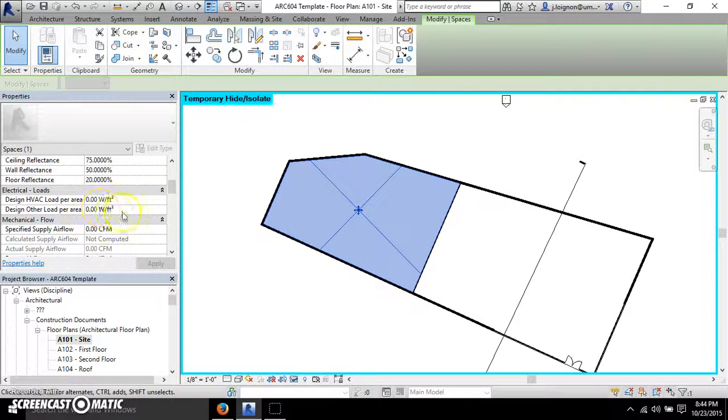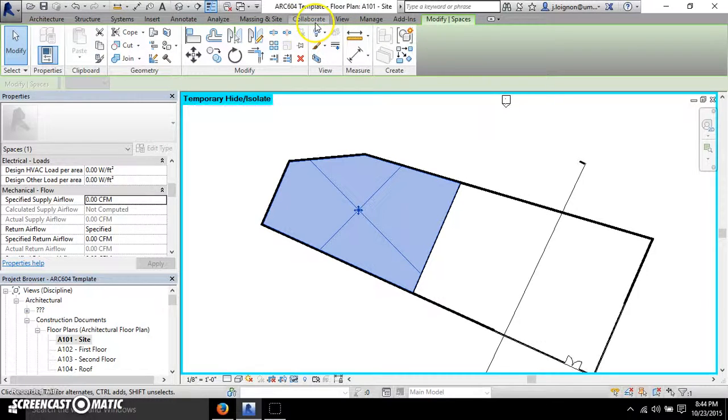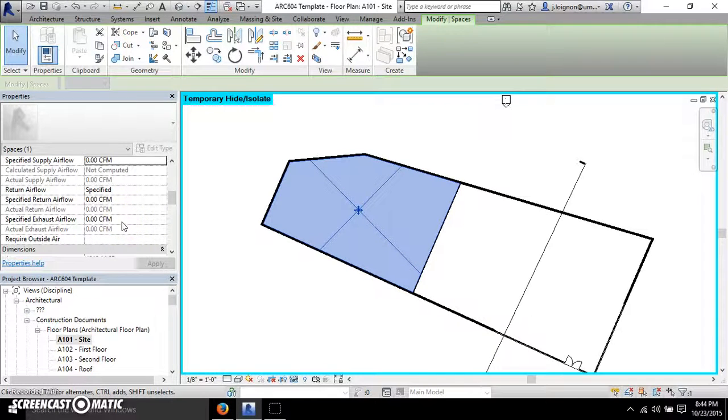Electrical loads, you can type in electrical loads here if you want to. Mechanical flow, you can type in the mechanical flow that you want. But when you run the heating and cooling load calculation and report, which I will show later in the tutorial, it will fill this in for you. Required outside air, you can type in how much outside air you want, and you can see, going back a second, the gray core categories of what will be calculated.